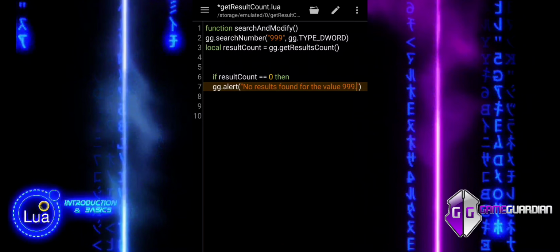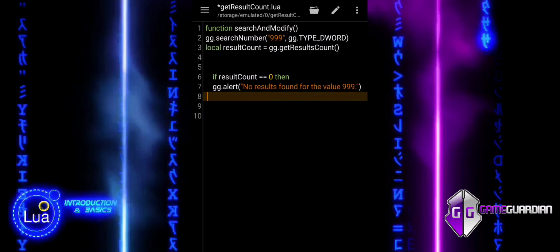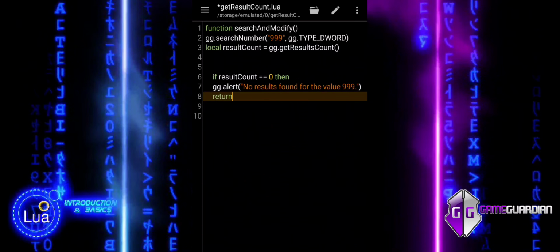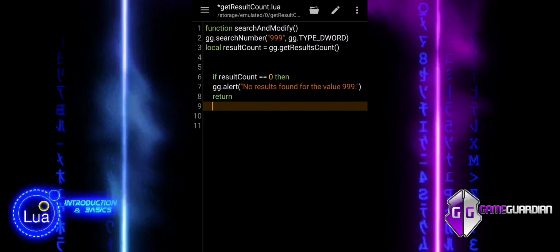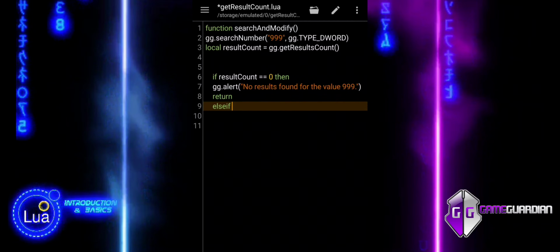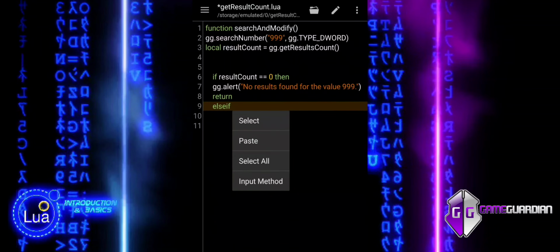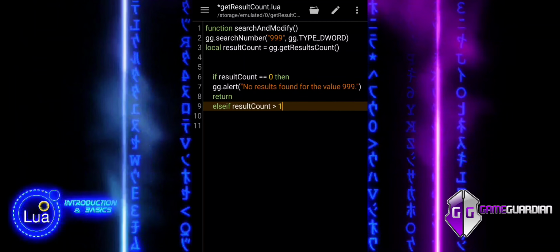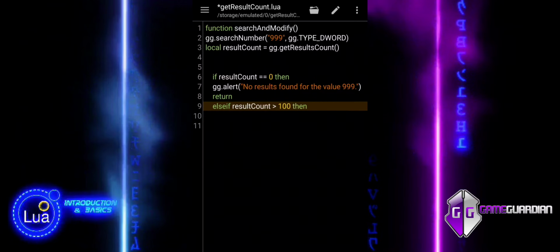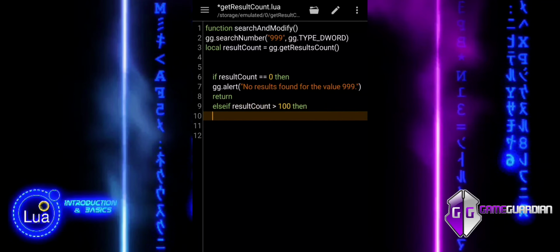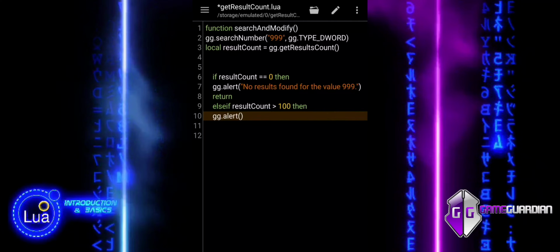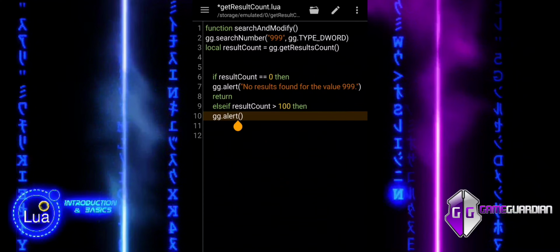If no results are found, the script alerts the user and exits the function. If more than 100 results are found, we attempt to refine the search. After refining, we check the new result count. If it is still too large, we stop and ask the user to refine the search manually. If the result count is within a manageable range, meaning up to 100, we proceed to modify the values.